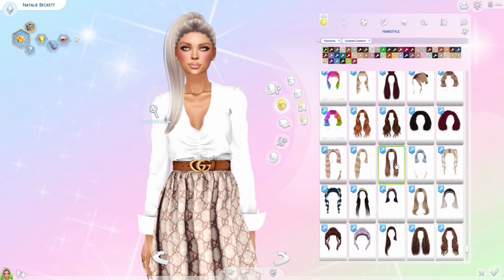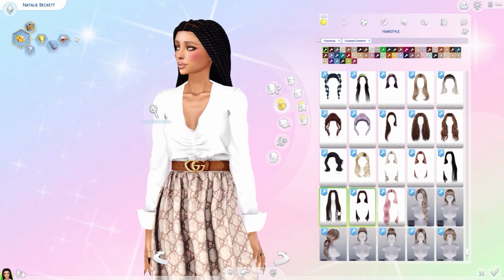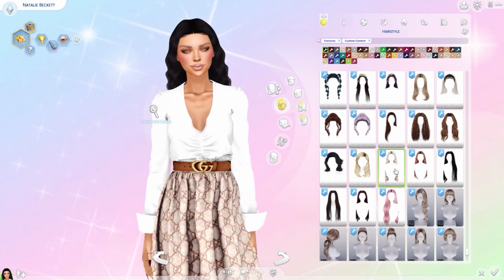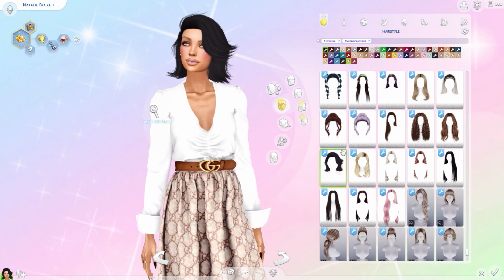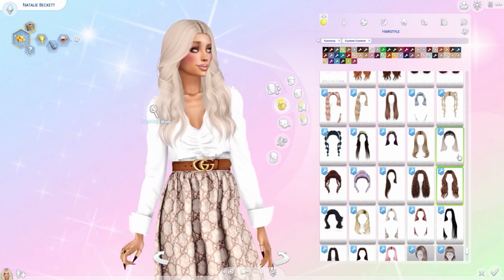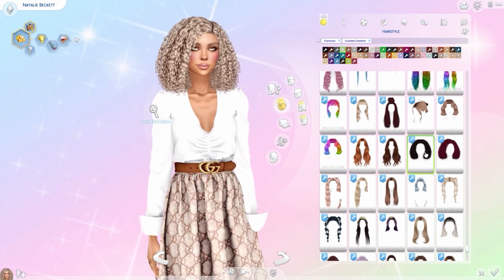Next up, I want to talk about Simply Ciotti. Simply Ciotti is going to be on Patreon, and I am a very proud patron because look at these hairs. Look how beautiful these hairs are. You will definitely see a lot of these in my game. I have pretty much everything she's ever put up for download. These are just so gorgeous. Highly suggest that you guys go and check these out.